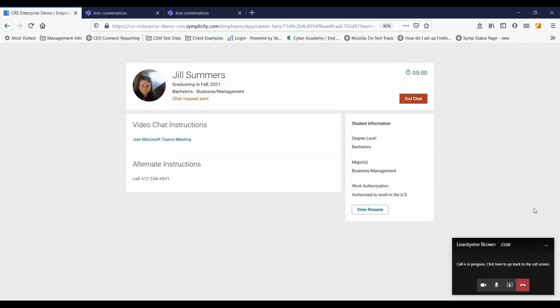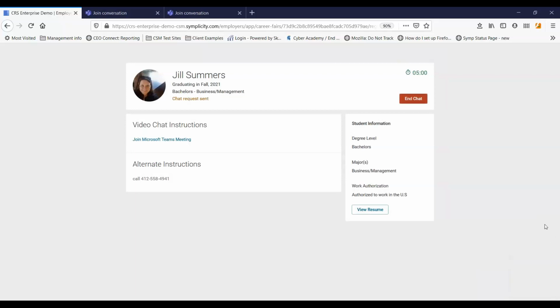Okay, so as an employer, once I tell Jill farewell and dismiss her from my meeting, I'm going to click End Chat. You'll notice this clock didn't go down because, of course, Jill's not here to meet with me, so she didn't click on her end. This clock will start counting down as soon as Jill clicks in.